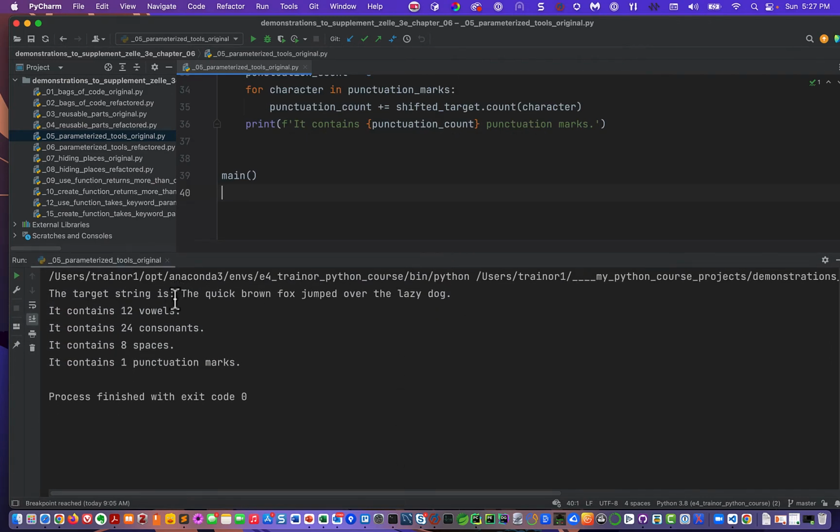The target string, as we see, contains 12 vowels, 24 consonants, 8 spaces, and 1 punctuation marks. Now, maybe someday we could say 1 punctuation mark. There's an opportunity there that we can maybe capitalize on when we get done with chapter 7.